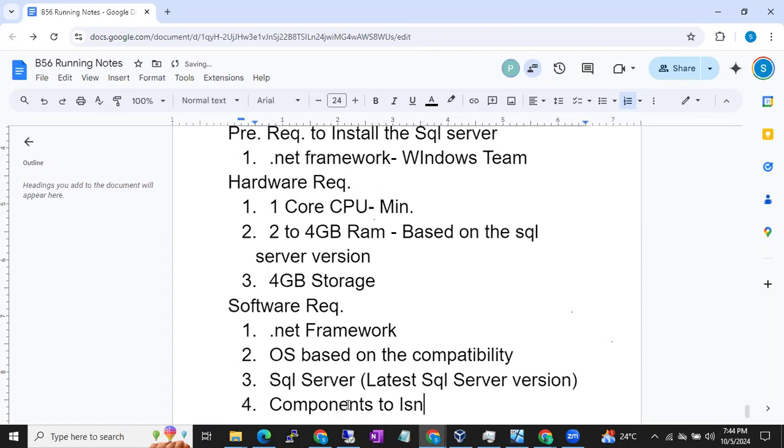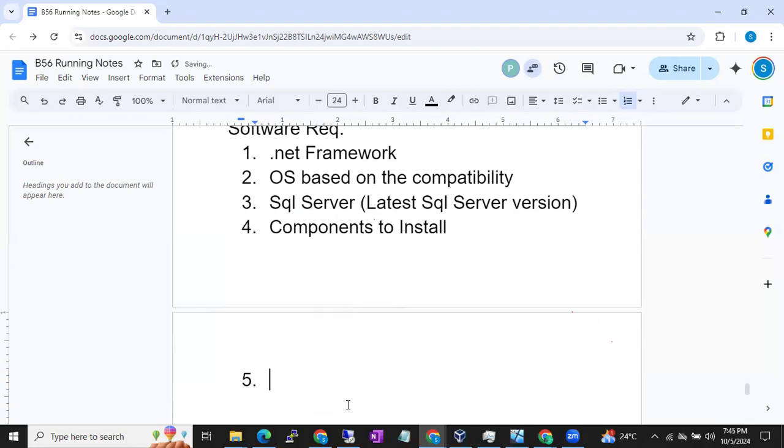Components to install. Components means with the SQL Server, we'll get different components like database engine, SSIS components, integration services, reporting services, analysis services, master data services, data quality services, Python, R programming. So like this, we'll get different components with a single package. I'll show you, don't worry. From that package, customers will ask, hey, I need these features, I need these components. So based on that, we are going to select the components, guys.